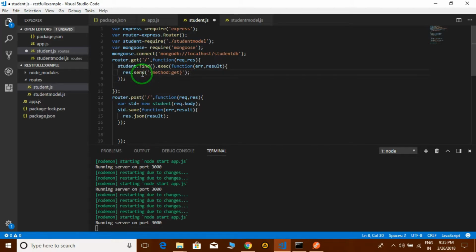So here, in place of send, what we have to do is use response dot status 200, because 200 means everything is okay, and then JSON, where the JSON data is result. The result is coming from MongoDB by using this find function. This exec function will execute after find, and it will give the result and error. If there is any error, you can check it, but I am not checking the error here.